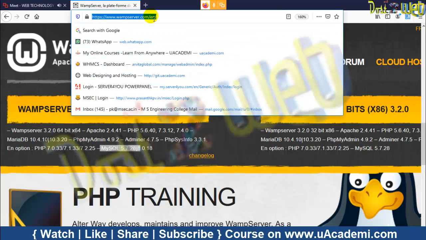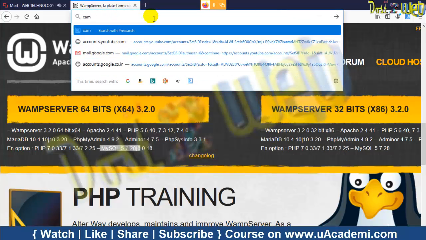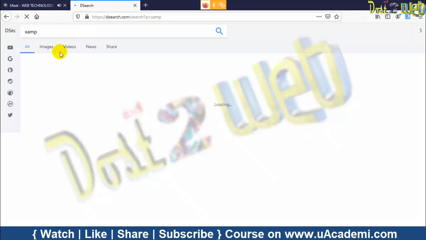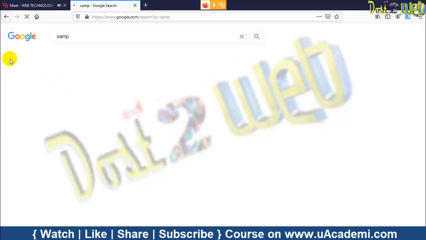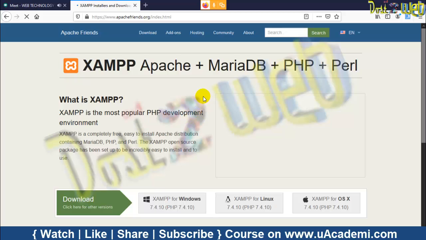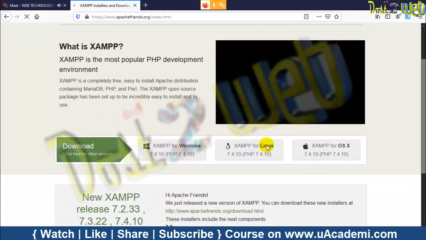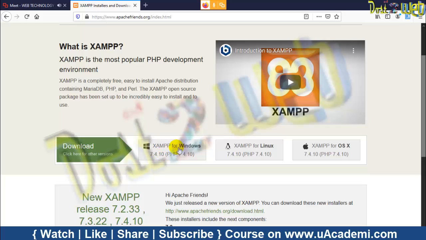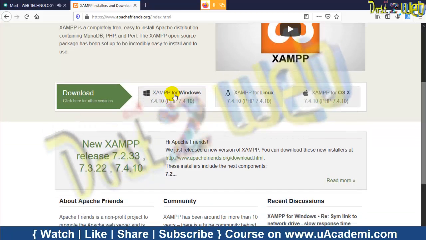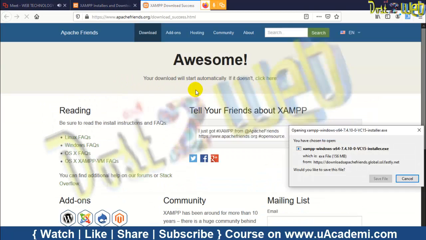Second way, if you are not able to do this, if you don't want to use WAMP, you have another software called XAMPP. That also you can download and install on your PC, laptop, desktop, whatever device you are using. Here you will have the option for Windows, Linux and Mac OS. For Windows, if you click on it, it will take you to the download page.